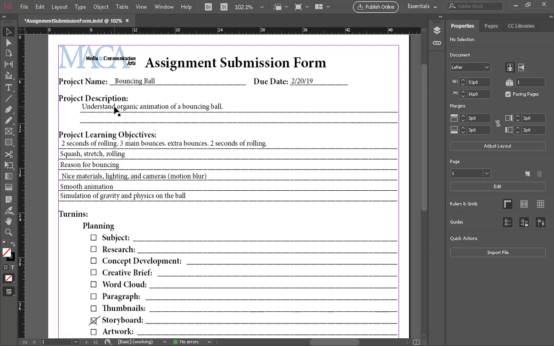I recommend you do 2 of them, just like the stick. Do one just to get the nuts and bolts of it, then do another one that tells the story of it, okay? Understanding organic animation of bouncing ball, 2 seconds of rolling, 3 main bounces, extra bounces, 2 seconds of rolling again. Most of the people that lose points don't do the rolling, or they don't do the bounces correctly. Squashing, stretching, and rolling. Make sure all 3 of those things are there too.